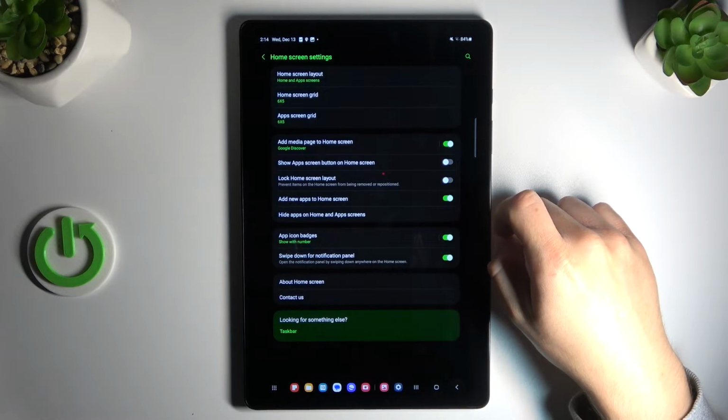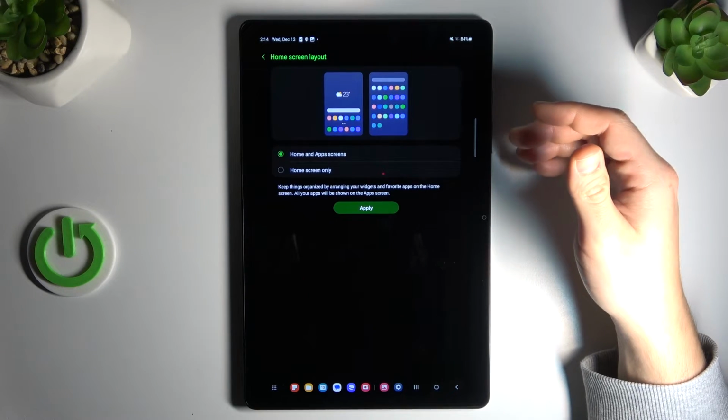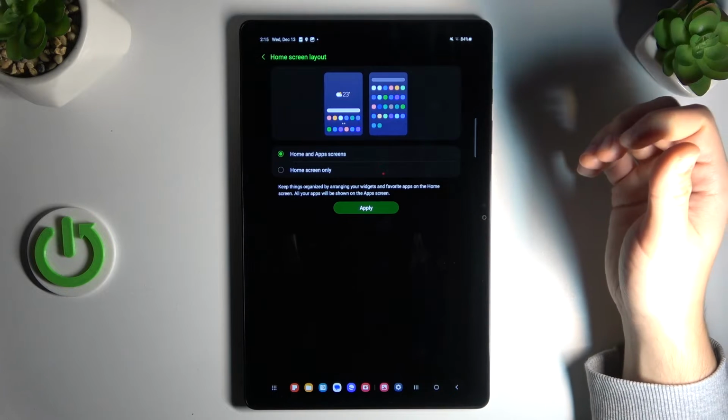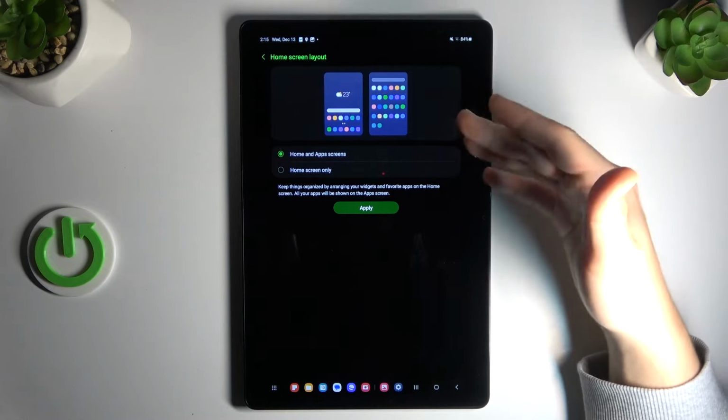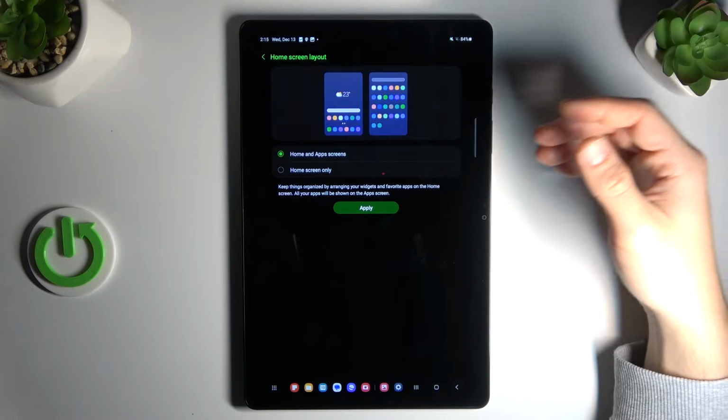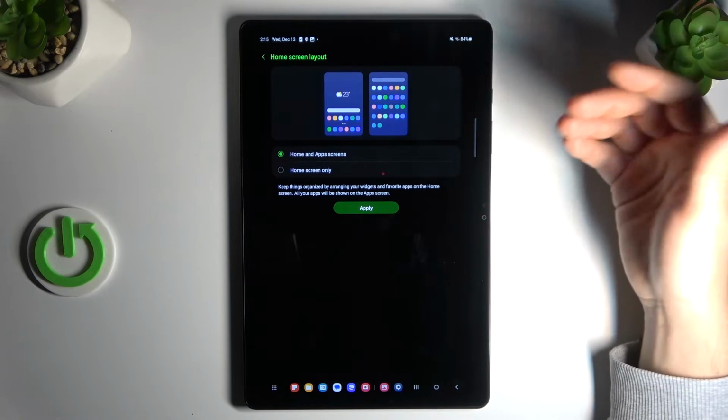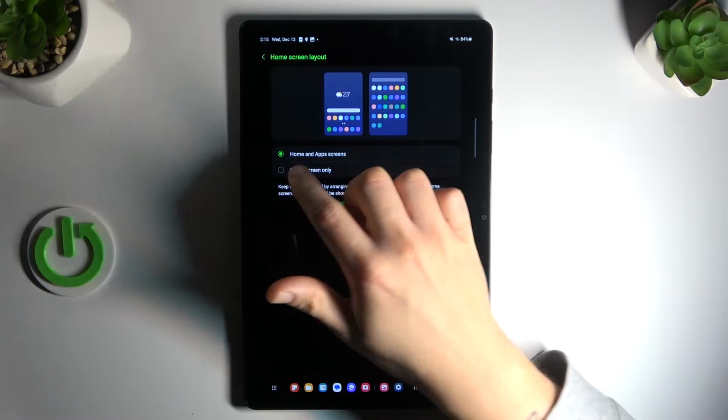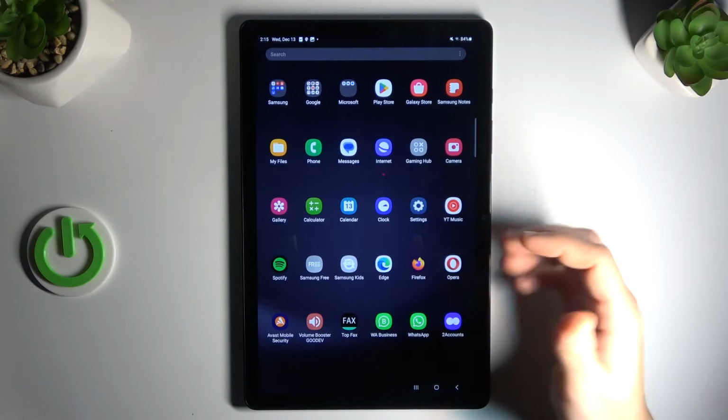Now you can go to the settings, there you have your home screen layout. If you want to change the design of your system, if you want to use it like an Apple device or iPhone, just choose the home screen only and you will not have the app drawer.